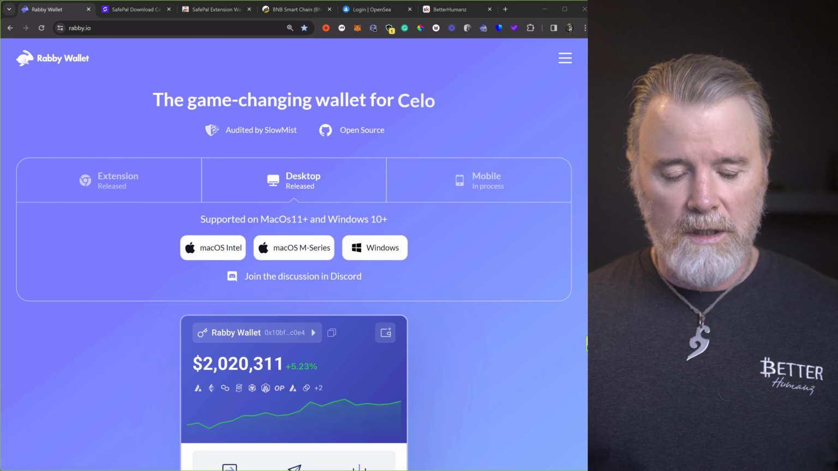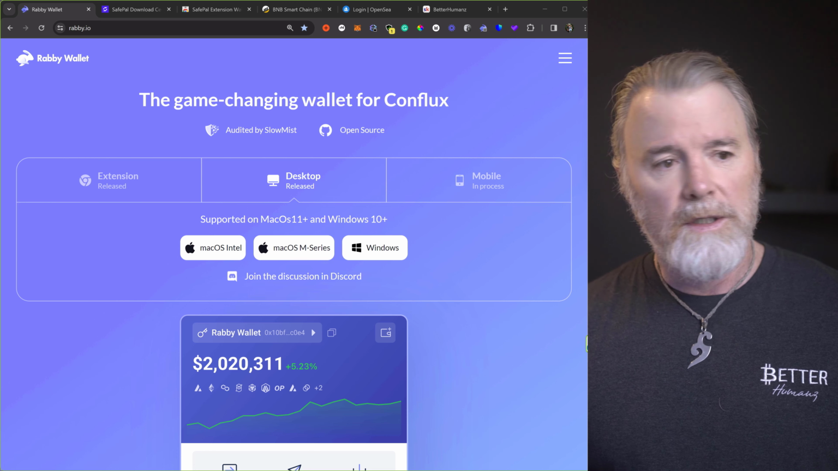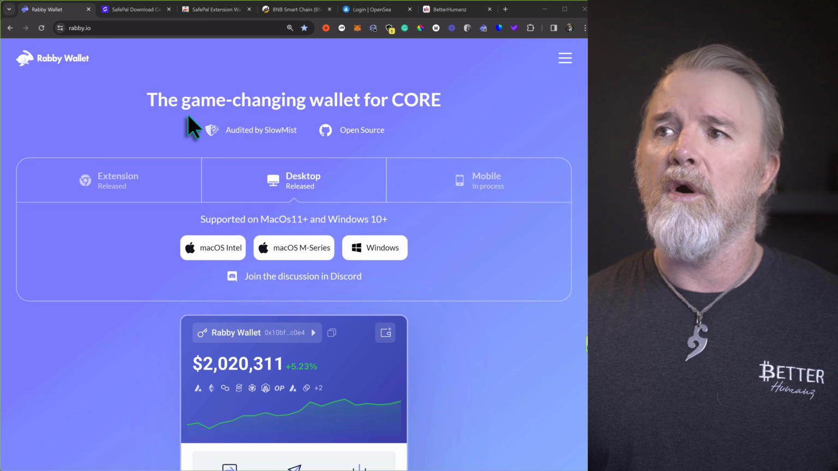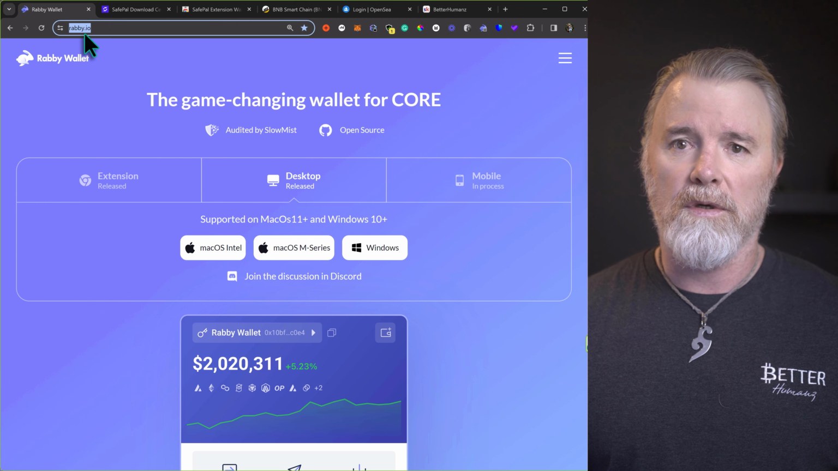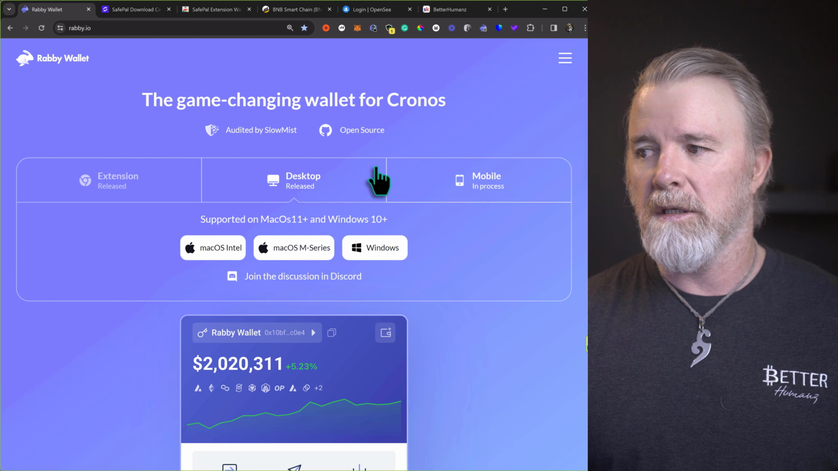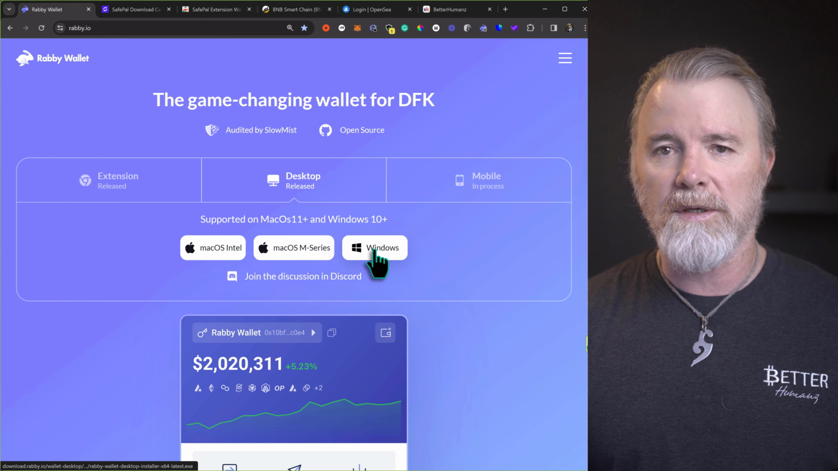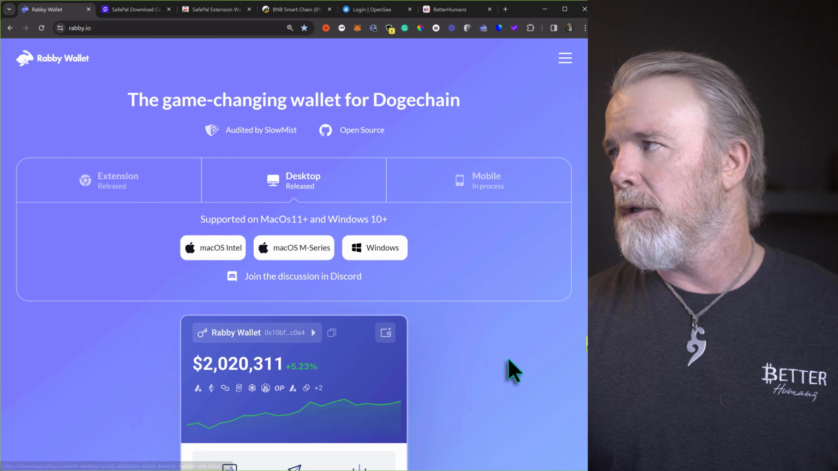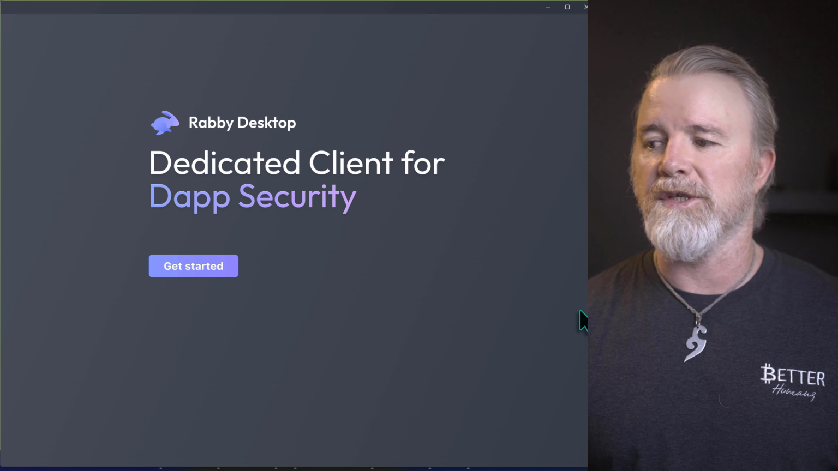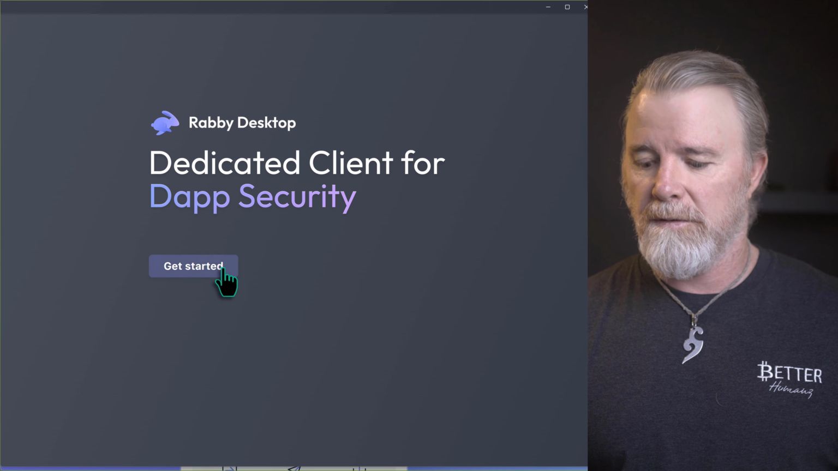Okay, so the first thing we're going to do is install the Rabby desktop. If you look on the screen here, you can see that I'm on rabby.io. So come to rabby.io, then choose desktop here, and then you can do Mac or Windows. I've already downloaded Windows, so I'm ready to go with it. I'm going to pull up Rabby desktop here, and this is what you'll see when you're first installing it. So I'm going to click on Get Started.